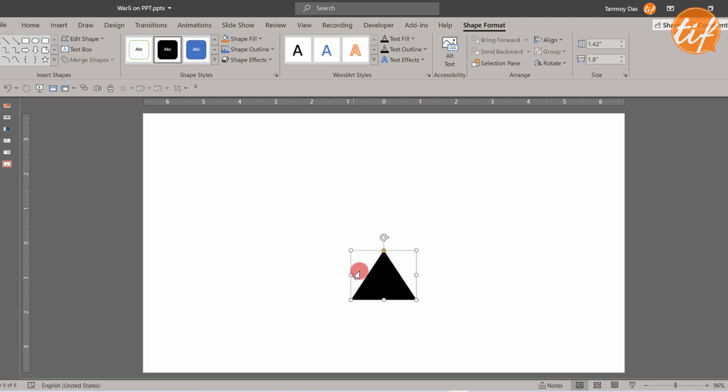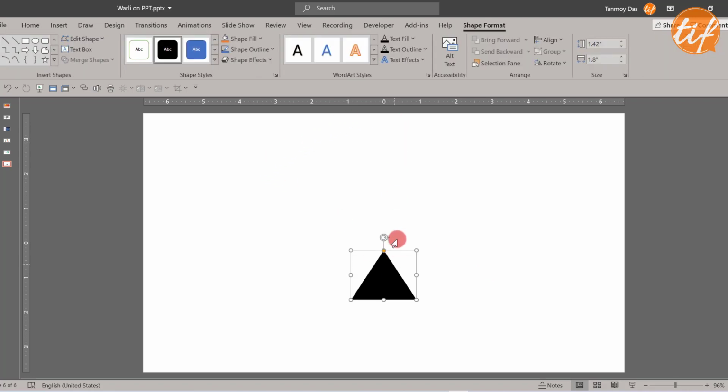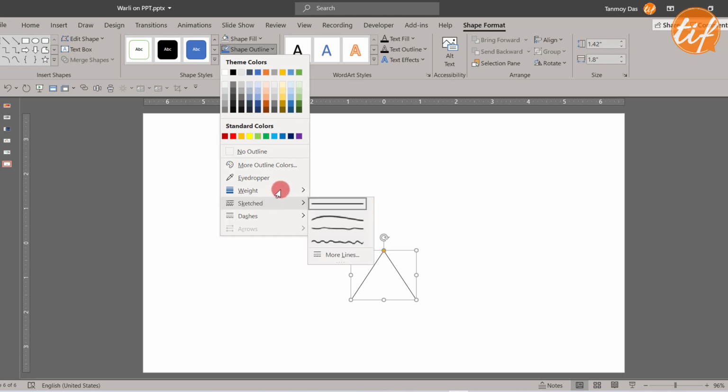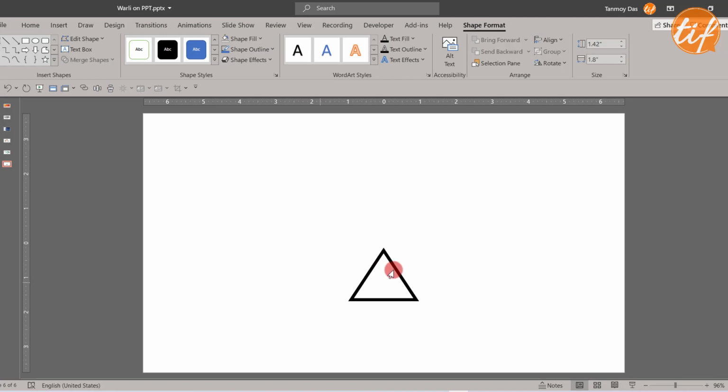Now I'm going to change this. This looks like a very neat and clean triangle. I do not want this. So what I'm going to do is change this shape. Let's remove the fill for some time and let's increase the weight of the shape outline. Let it be like this. Looking good. Make it a little bigger so that you can see it better.